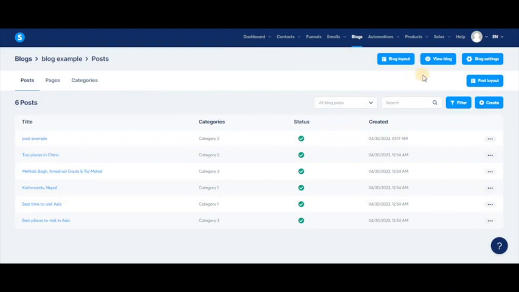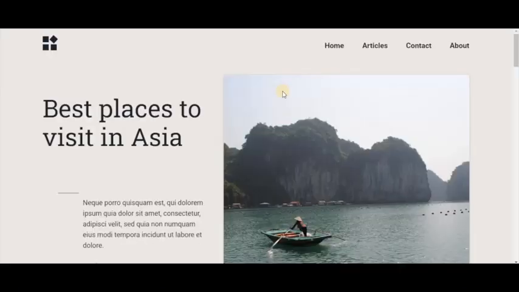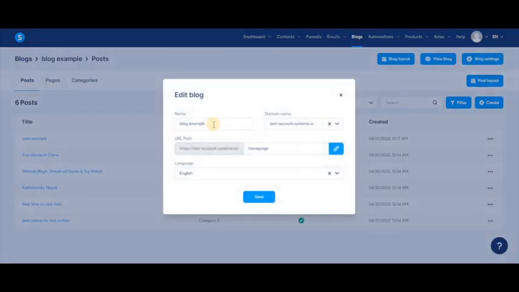Now let's continue with the other buttons that we find here. So we already talked about the blog layout button. Right next to it, we have the view blog button. And here you would click on it if you wanted to see your blog's homepage. That's where you will be redirected. We also have the blog settings button. You will use it if you want to change your blog's name, domain, language, and URL path for your homepage.